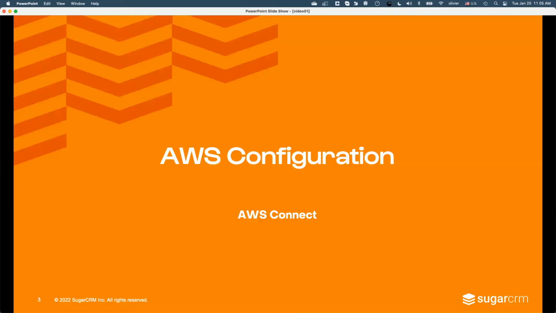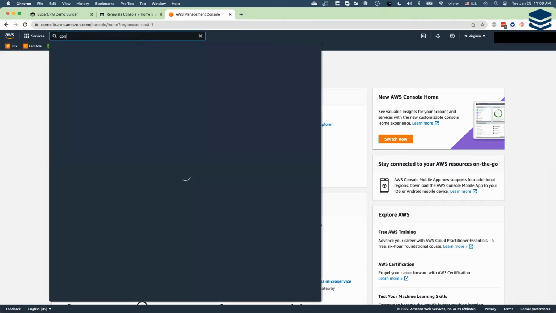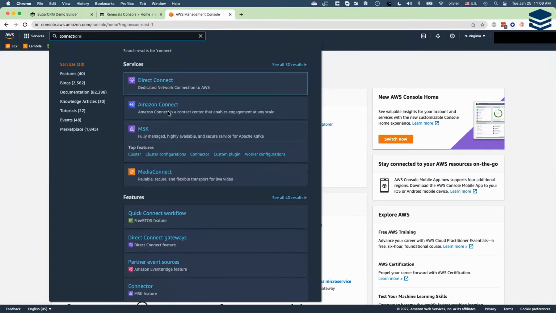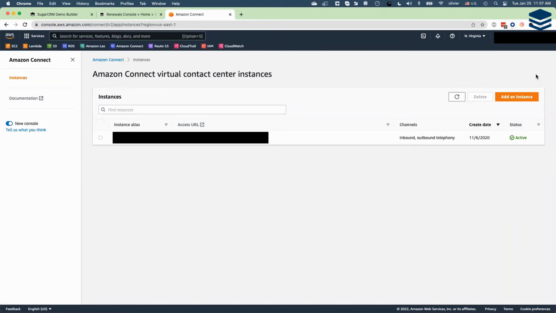So let's start with the AWS configuration. First, you need to create your AWS account for your company. When you're there, then we will search Amazon Connect. So we go to the search bar, we just enter Connect. It's there, Amazon Connect. And you click there. And from here, you will be able to create your own Amazon Connect instance.